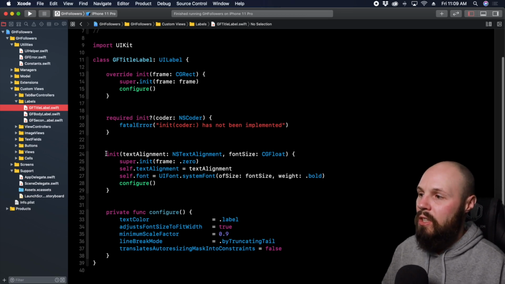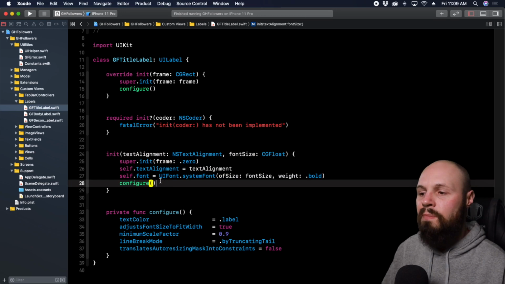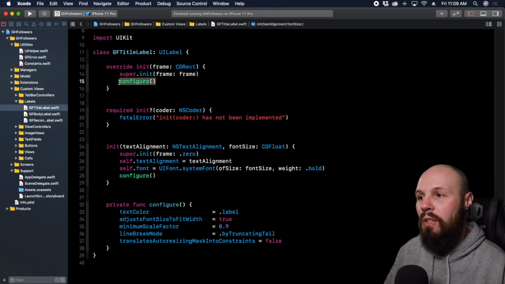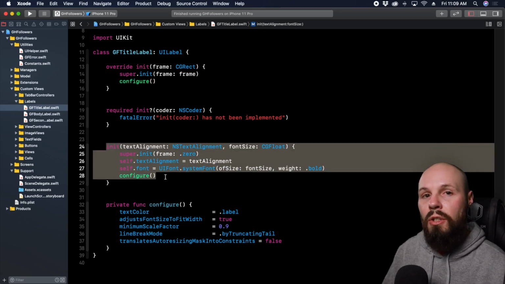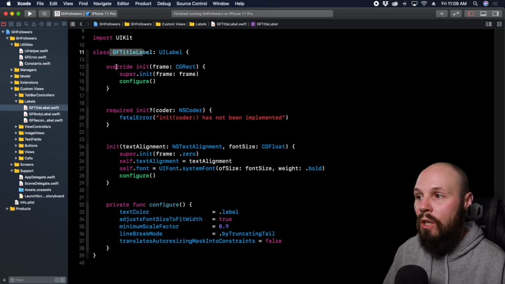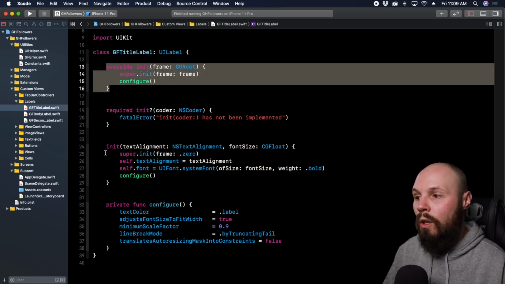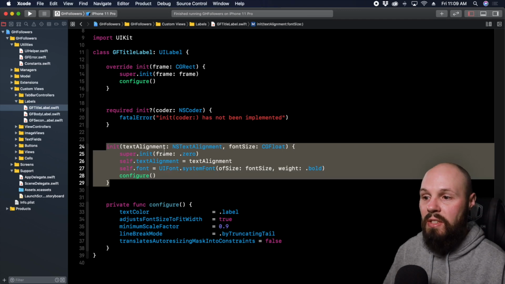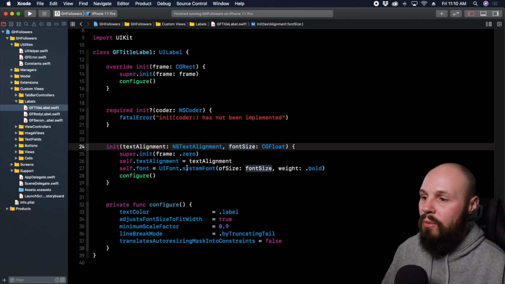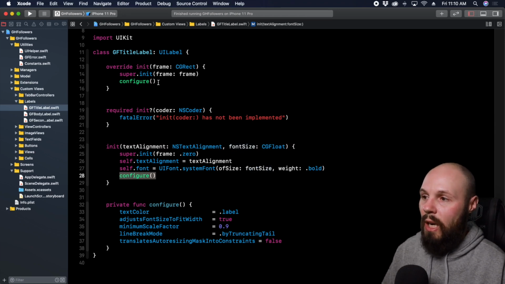So whenever we have a custom initializer, like on our GF title label, you'll notice we have to call configure here, and we have to make sure we call configure in the regular init too. Because the user of the code has the option to either init a GF title label with the regular initializer or our custom initializer that passes in text alignment or font size. The user is going to have the option for both. So for that reason, we have to make sure we call configure in both spots.